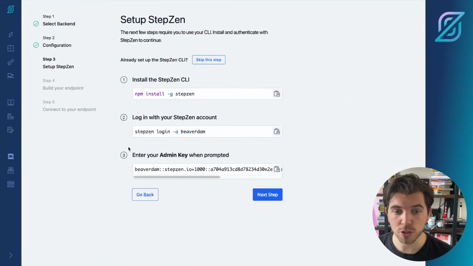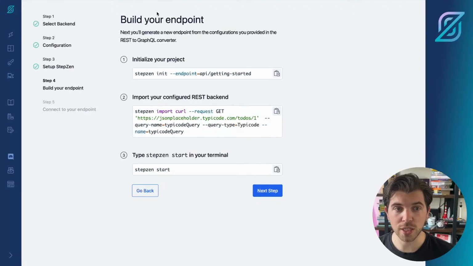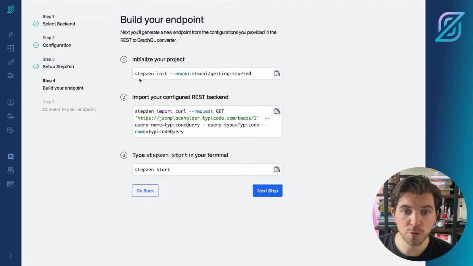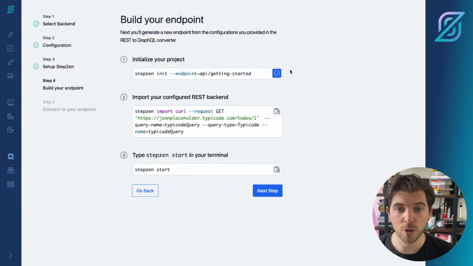So we've done step 1, 2, 3. Let's go to this next page where we can see all the steps to generate a new endpoint. So first I need to set up a new endpoint name, for example, API/getting started. I then need to import my configured REST backend, and then I can run StepZen start to start a new project.